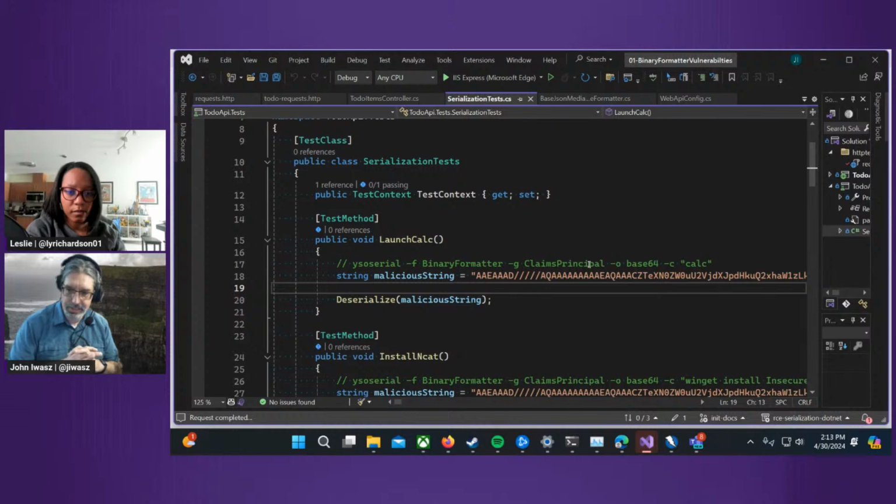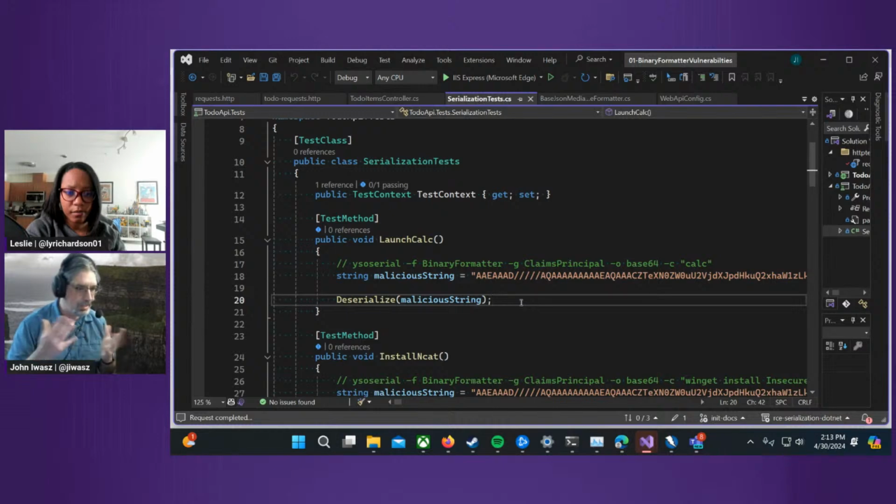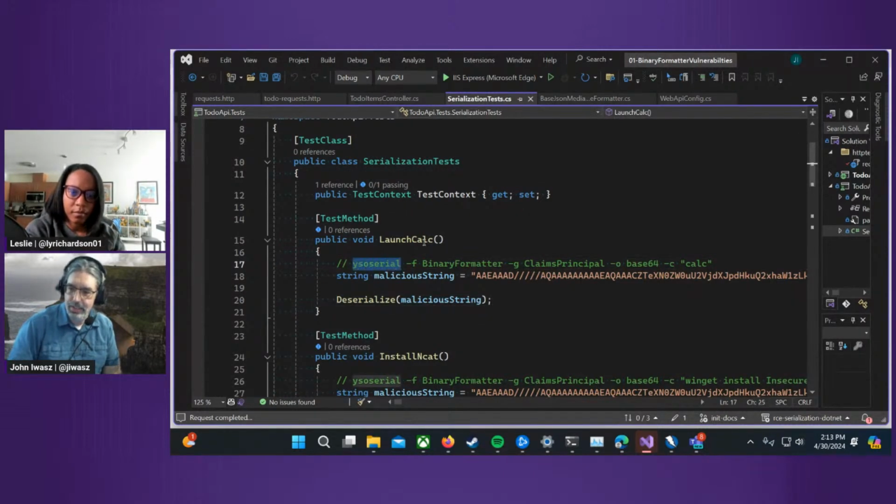So this is available on GitHub. It will programmatically manipulate that binary payload to inject code, specifically this calc.exe, into the constructor of claims principal. So what happens when you deserialize is the calc.exe or whatever command you inject will then execute. So let's take a look at that Git repo for a moment.